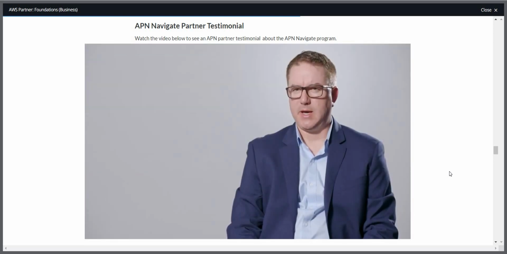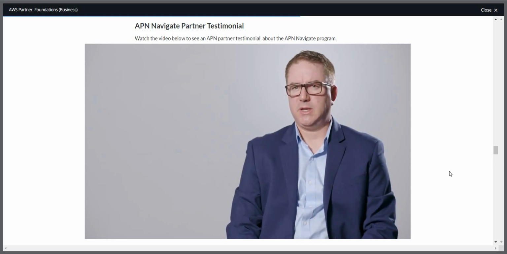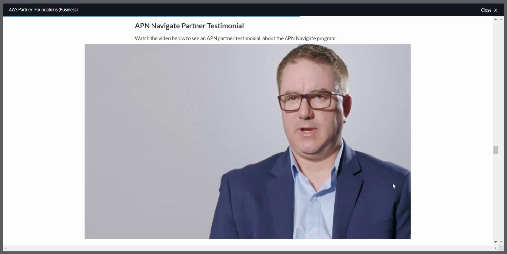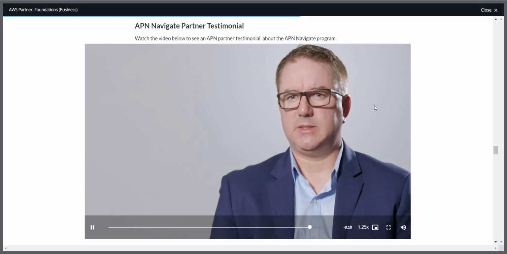Companies considering APN Navigate, it's finding that sweet spot, what they're good at. After that, it's a matter of matching the appropriate APN Navigate track to their capabilities. After that, Navigate will give them a path to develop their specialization and ultimately deliver.